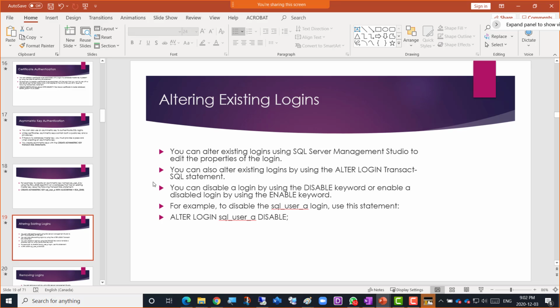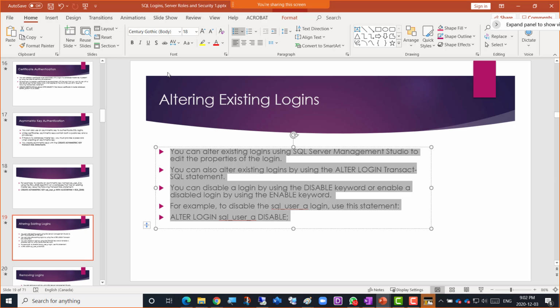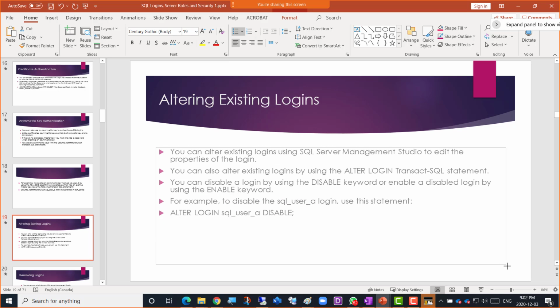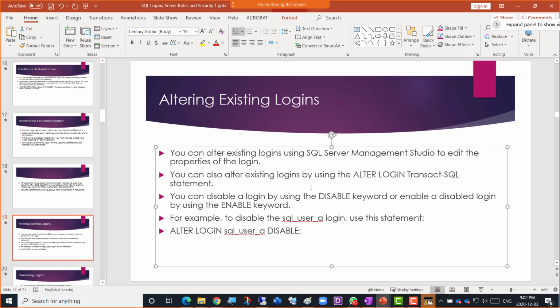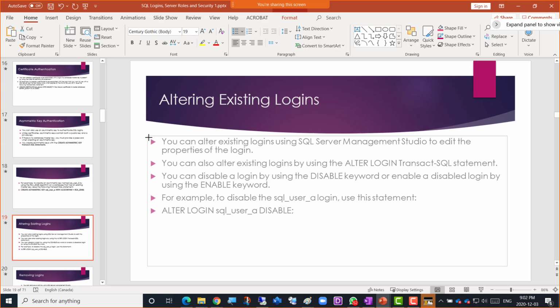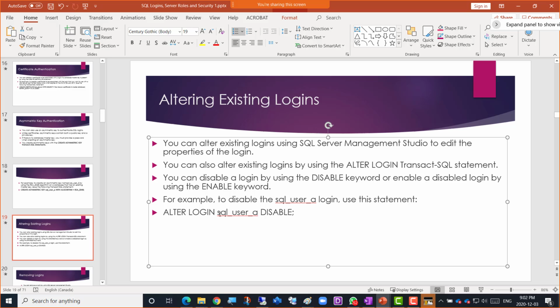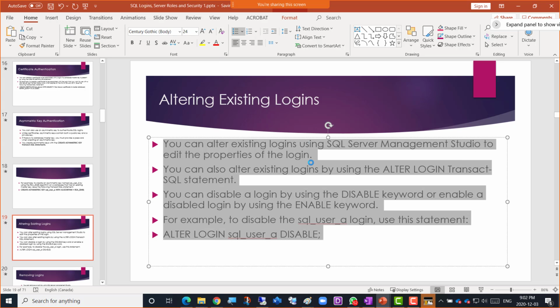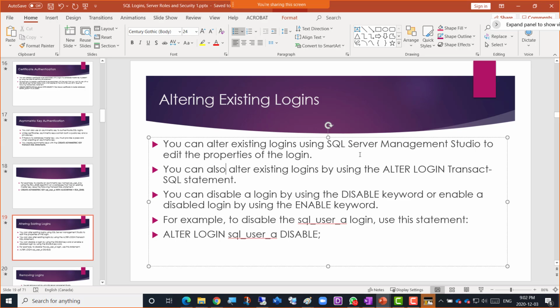Okay, so altering existing logins is all about changing any of the settings through queries, changing any of the configurations of the logins or user accounts that you have created, right? In that case, you can alter existing logins using SQL Server Management Studio to edit the properties of the login.